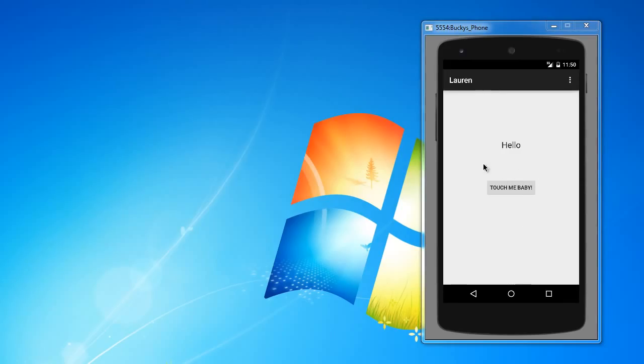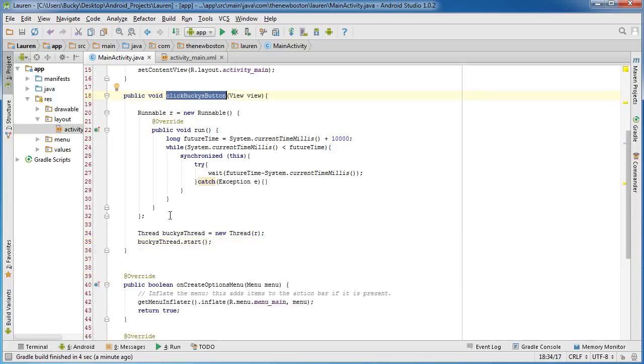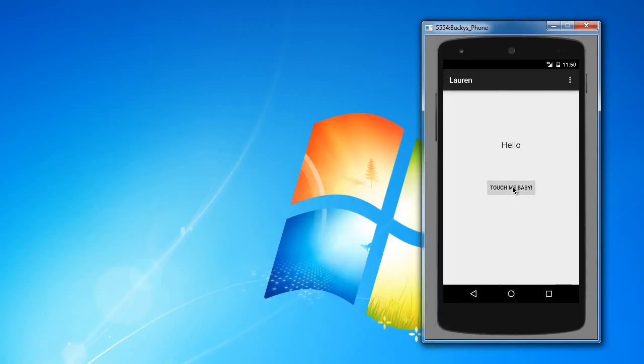Alright, so check out what's going on so far. So again, remember I cut that code to update the text right here, so the text isn't going to update, but whenever we click the button, it's not freezing like before. It doesn't have to wait 10 seconds, even though inside this click Bucky's button, we have code to just wait 10 seconds. So it's not freezing up, it's allowing us to click it over and over and over again.